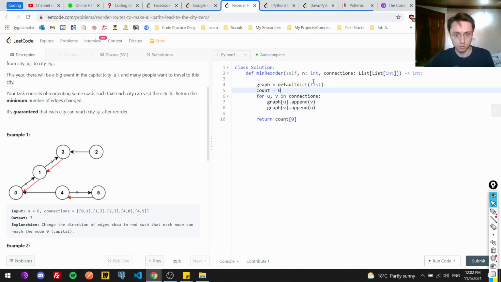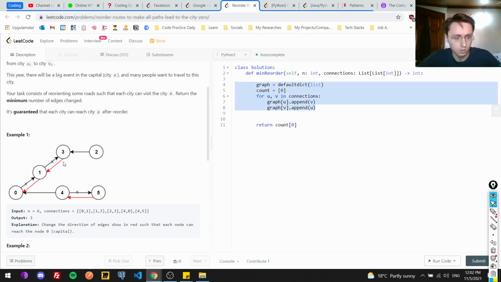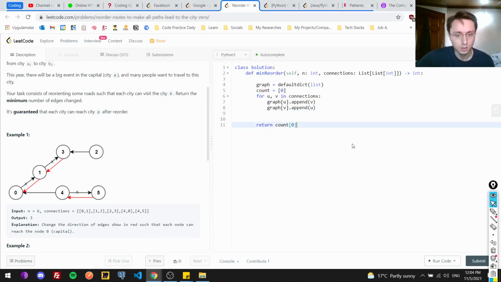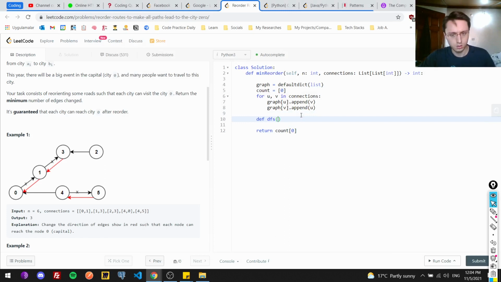Maybe we can do it like this. We can just pass the reference like that and then change inside the array. Then we have this graph like a double linked list. Okay, so here let's create the DFS.